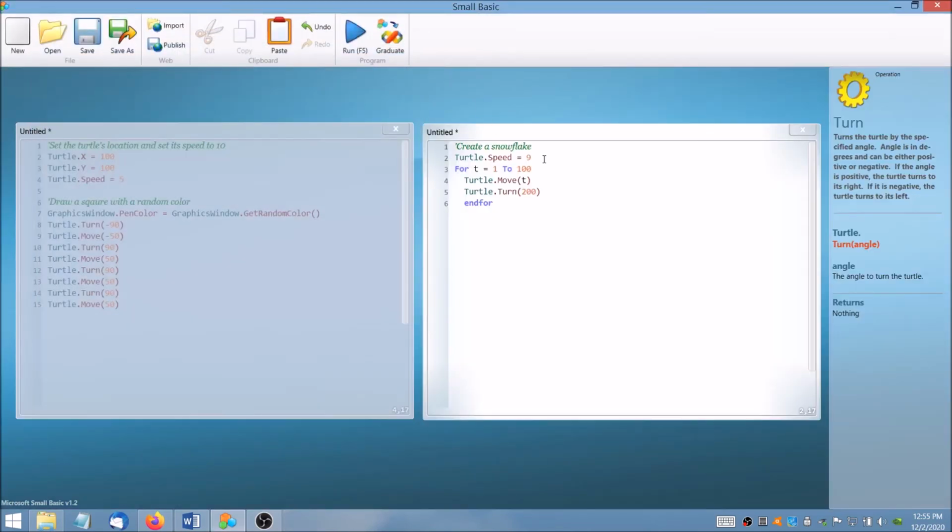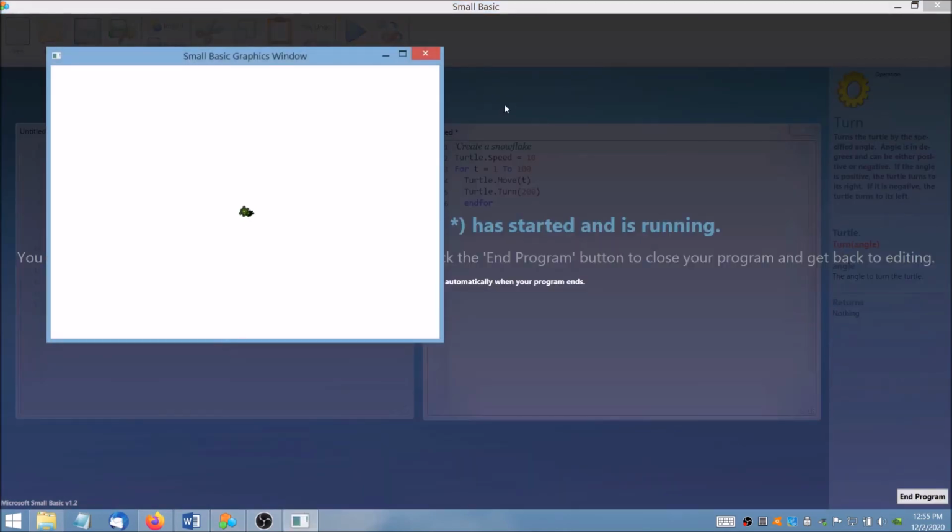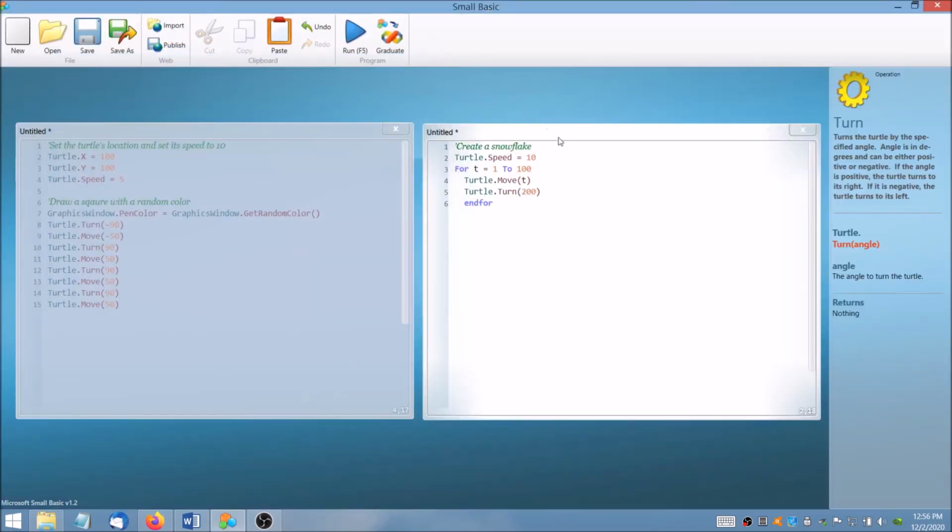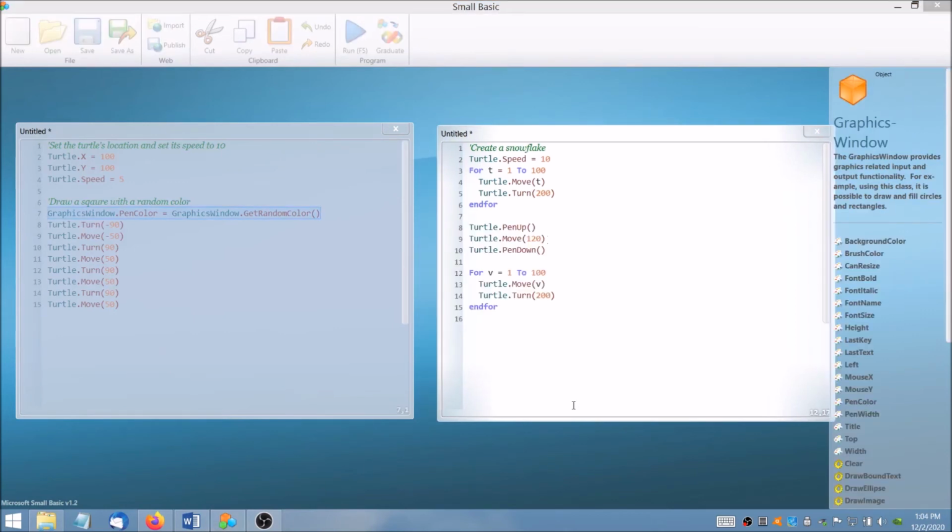I'm just impatient. Let's go. Let's put it back up to 10. There we go. That's nice and fast. Now we can see the snowflake shape being drawn. All right. That's pretty cool. And right before your very eyes, the code has changed.